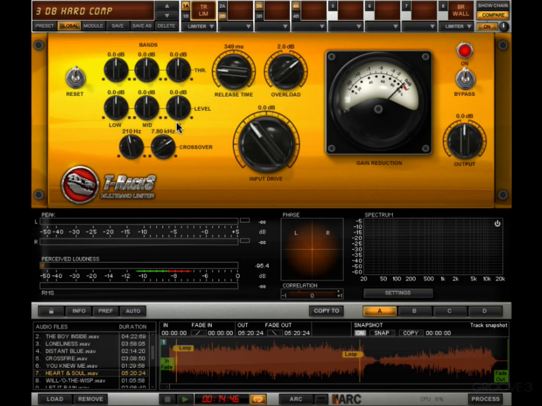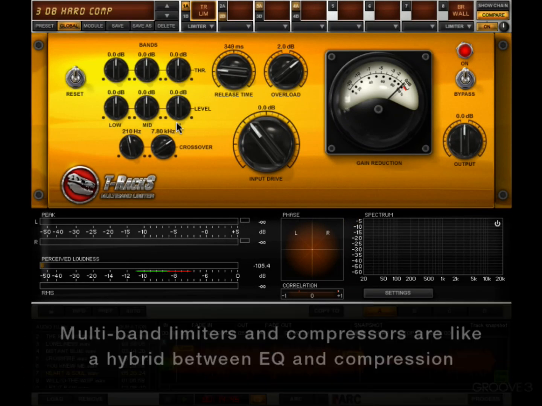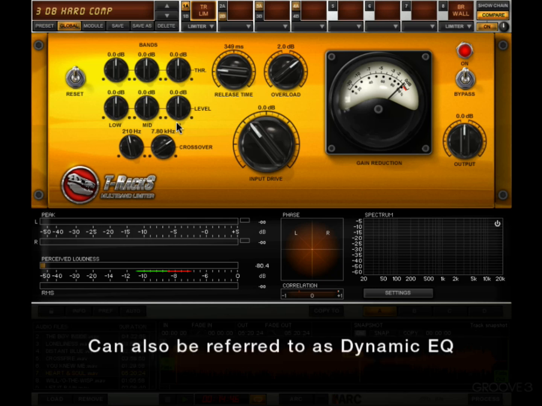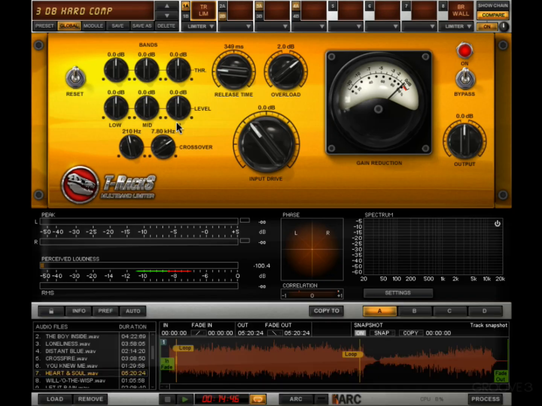In this tutorial, we're going to talk about multiband dynamic control. Multiband limiters and compressors are sort of a hybrid of the EQ and the compressor. Some people call them dynamic EQs, which is also a valid description of what they do. The idea here is that you've got a single device that breaks the audio spectrum down into more than one frequency band and then allows you control over those individual bands.